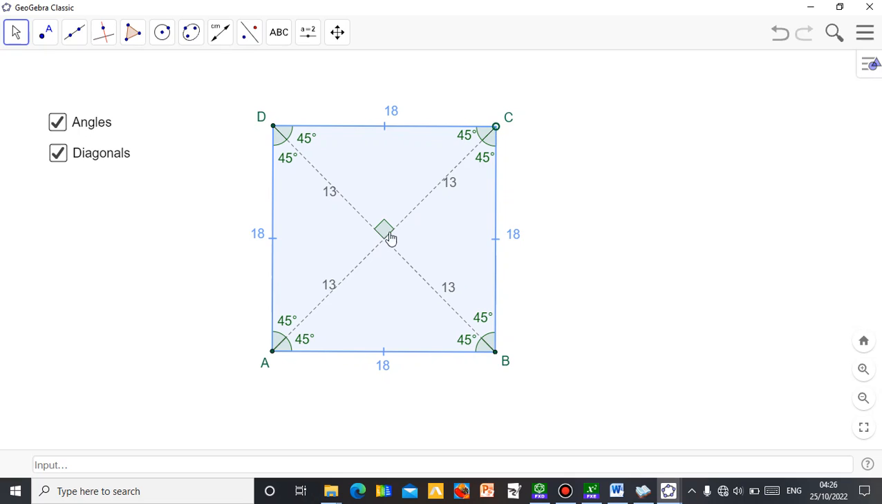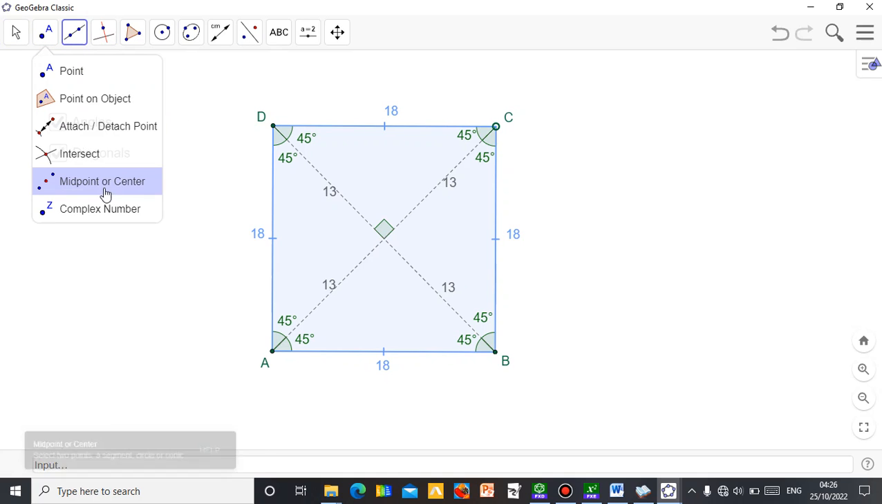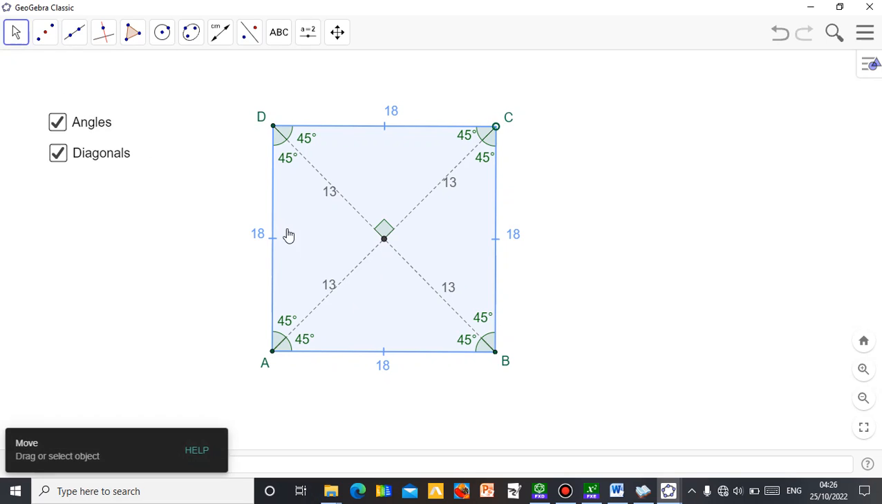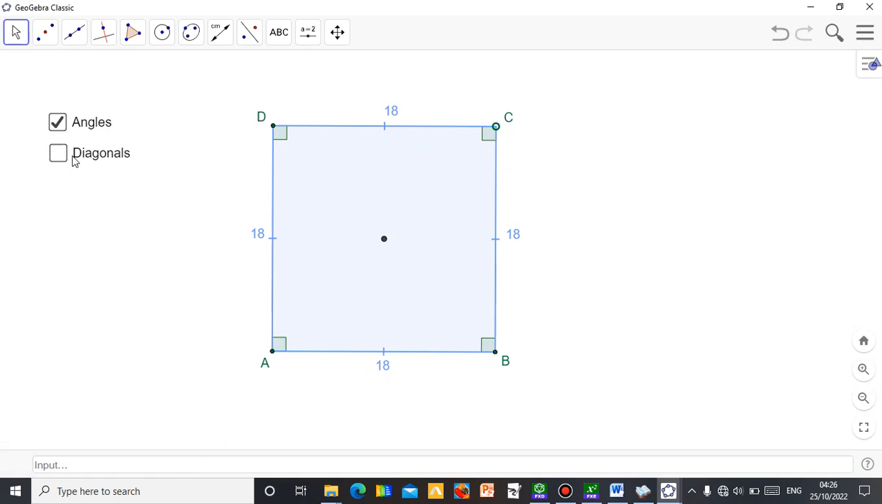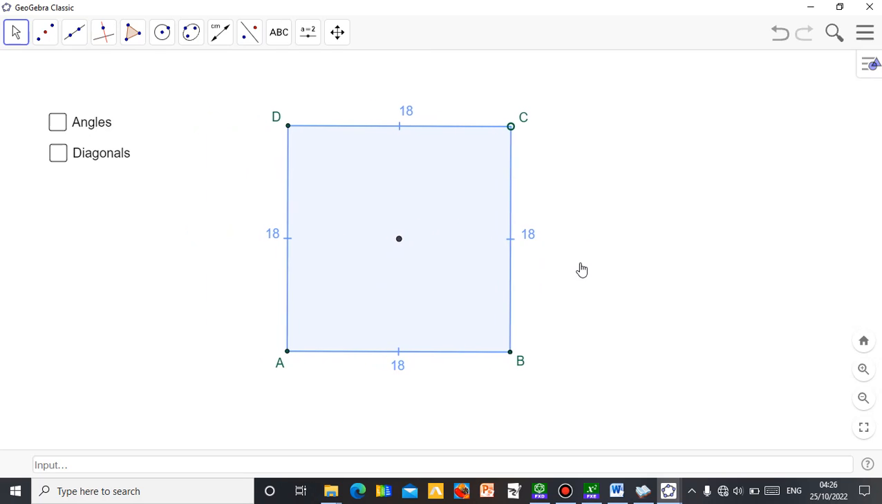If you want to get the center of the square, you can also do that by coming to this place, checking for midpoint or center, then clicking on the two points you are looking for the middle of. See, it will appear at the center. So it's a very nice applet you can use in your classroom as a mathematics teacher. Know your objective for your classroom, play around with the applet, and know what you want to achieve with your students. So this is for the square. You can use the properties of the square to demonstrate with your students.